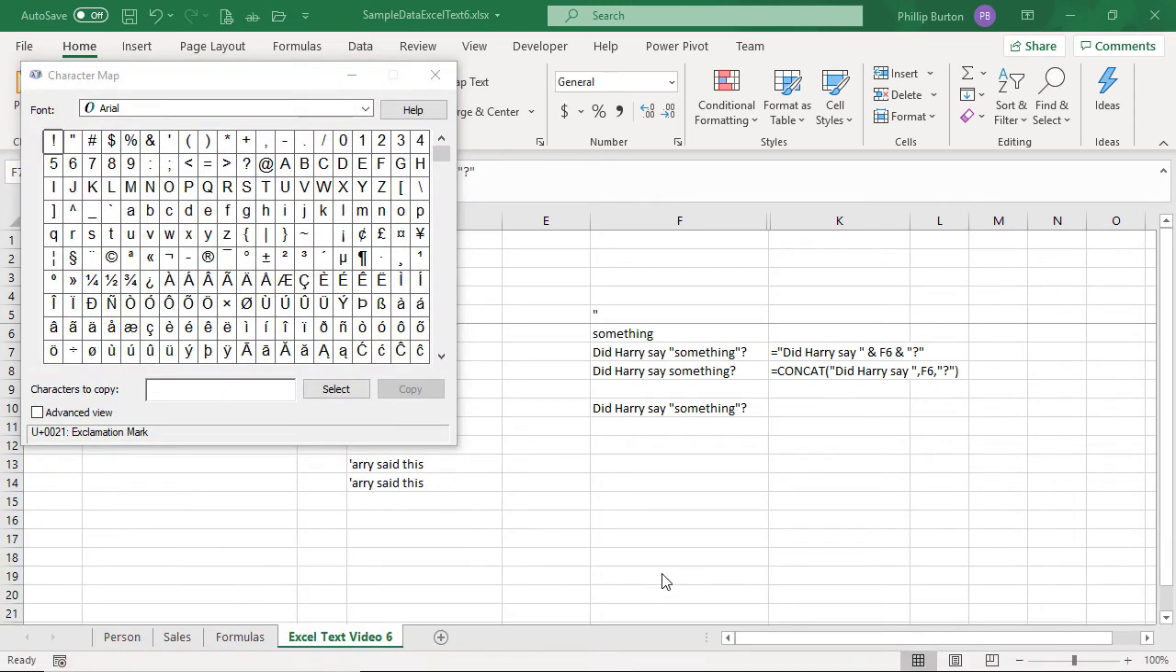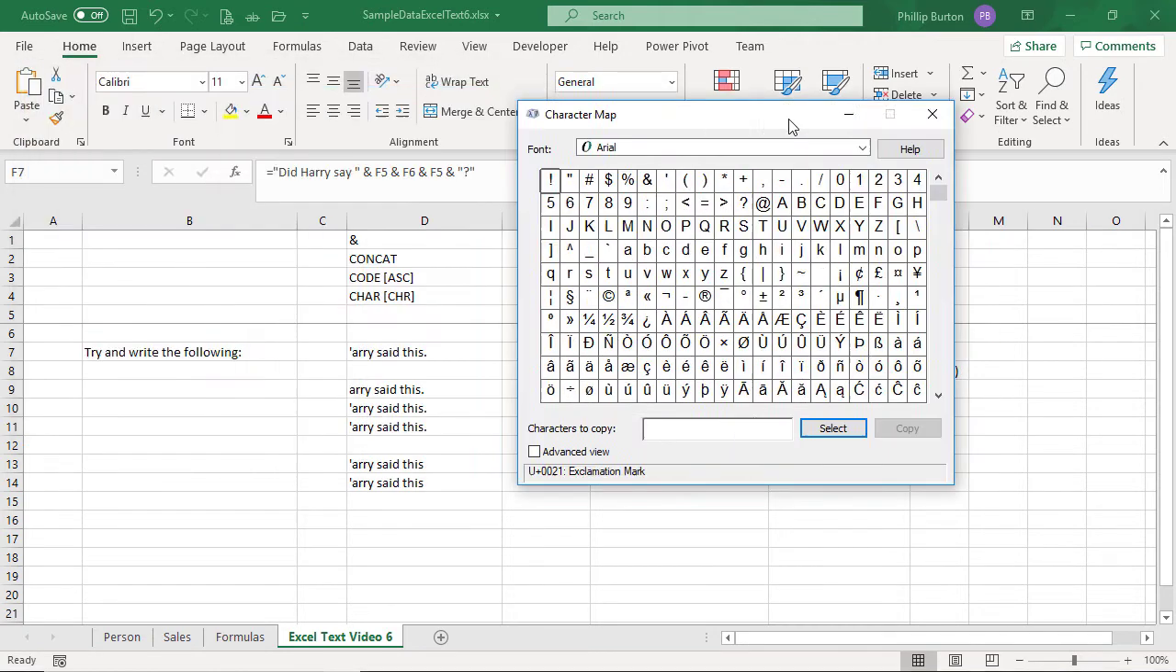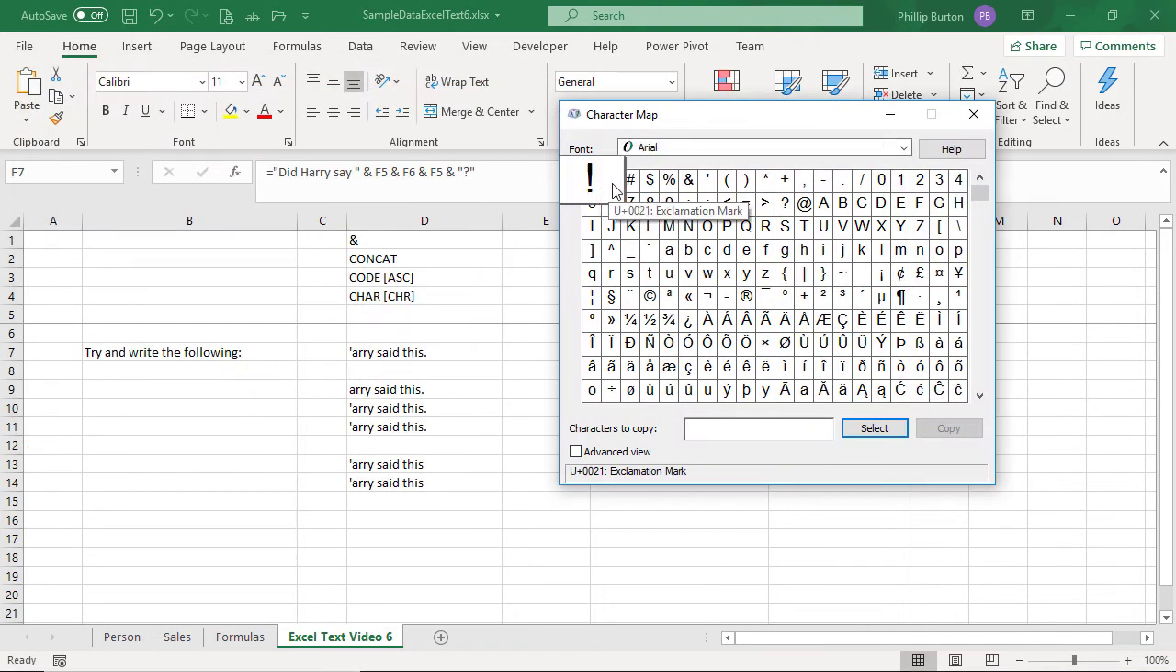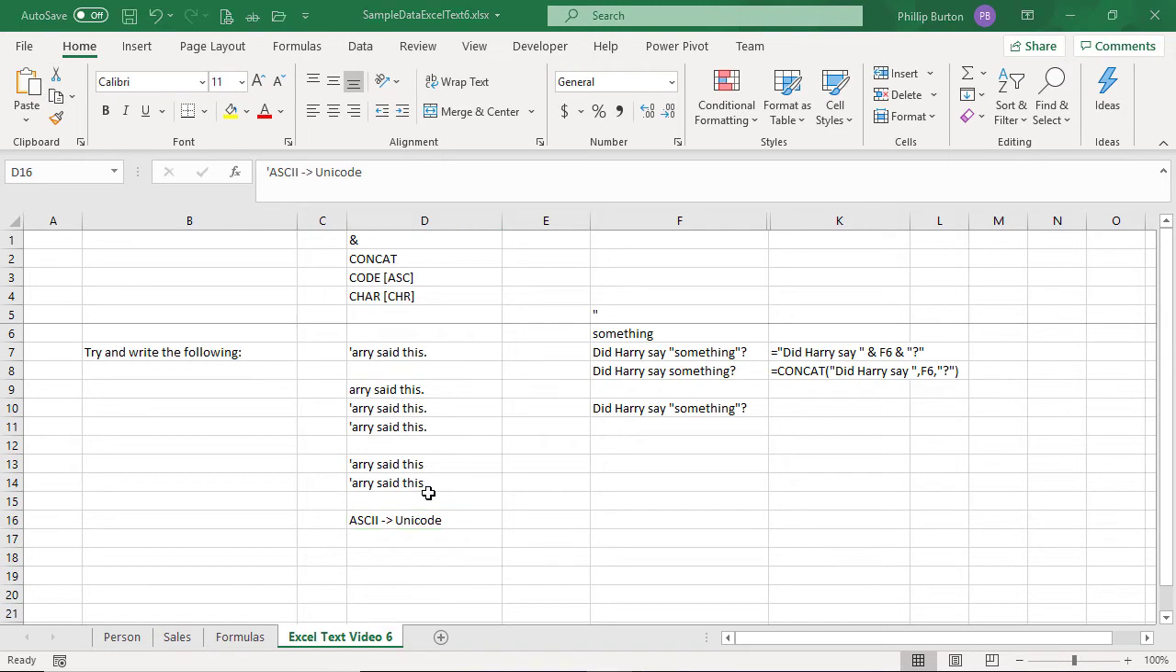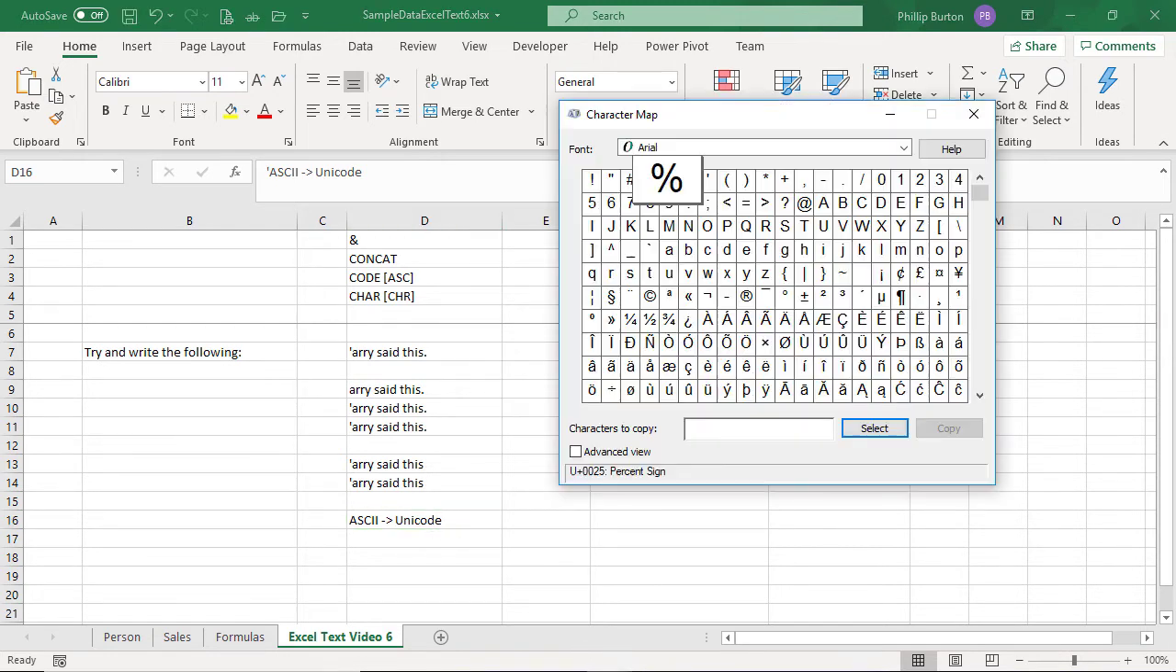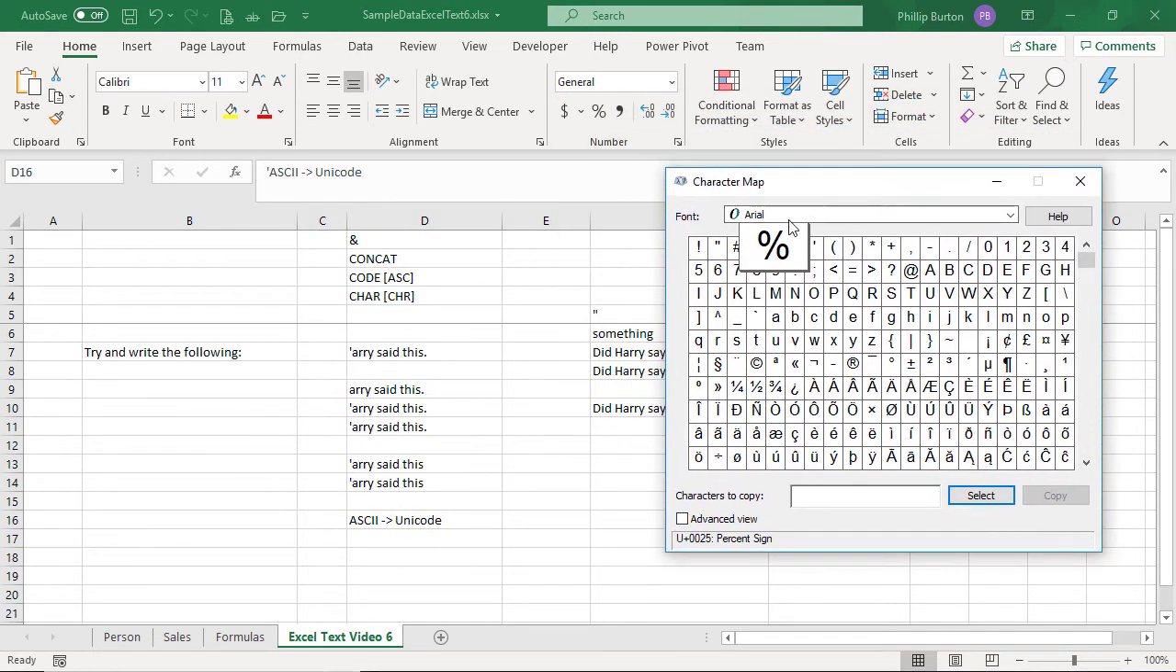So if you have got a Windows 7 machine, it will be in accessories. And these are all of the characters that are in what's called the ASCII character set, and then it goes on to the rest of the Unicode set. So let's see what all of this means when looking at the character map.